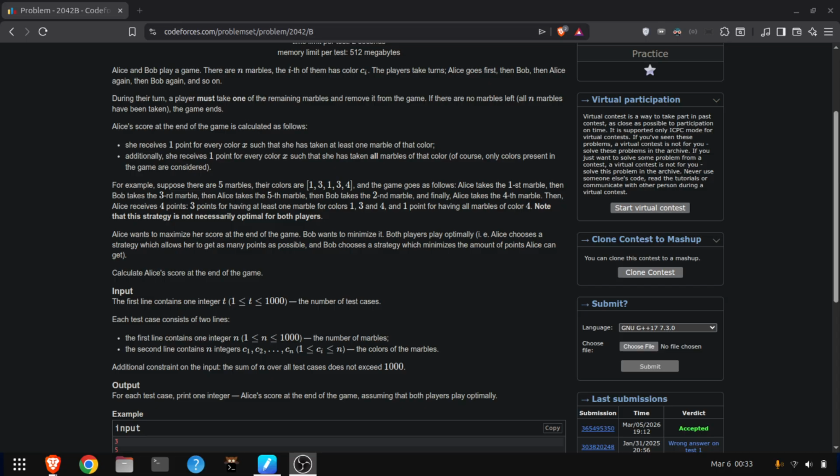During their turn, the player must take one of the remaining marbles and remove it from the game. If there is no marble left, all n marbles have been taken, and the game ends. Alice's score at the end of the game is calculated as follows. She receives 1 point for every color X such that she has taken at least one marble of the color. Additionally, she receives 1 point for every color such that she has taken all the marbles of the color. Of course, only colors present in the game are considered.